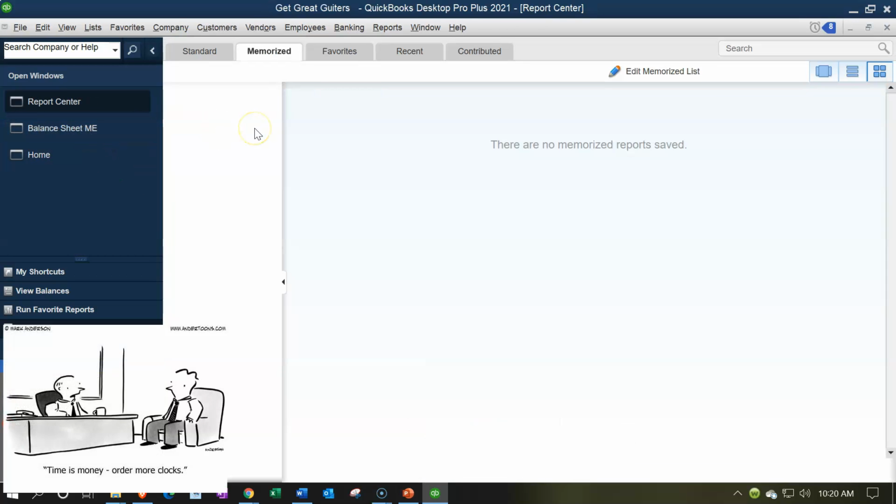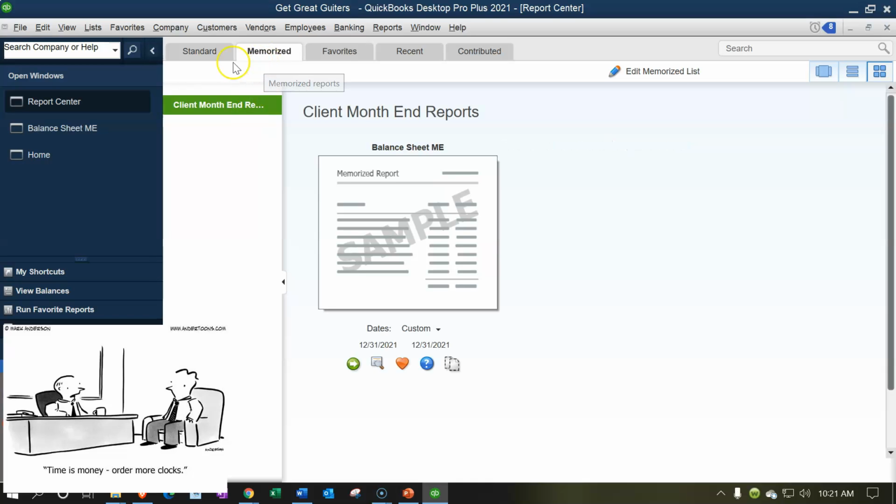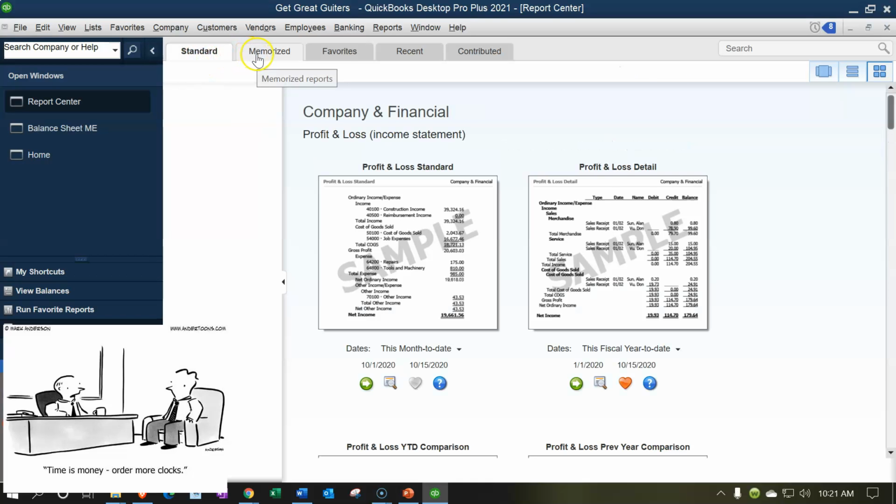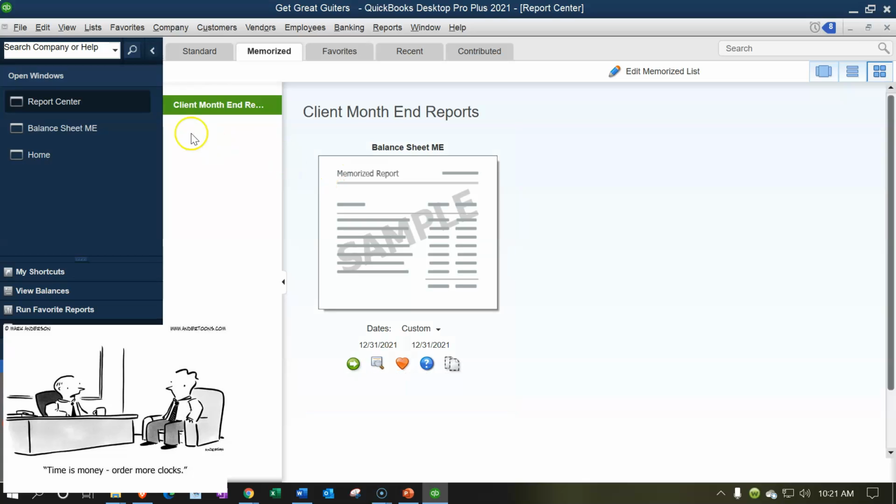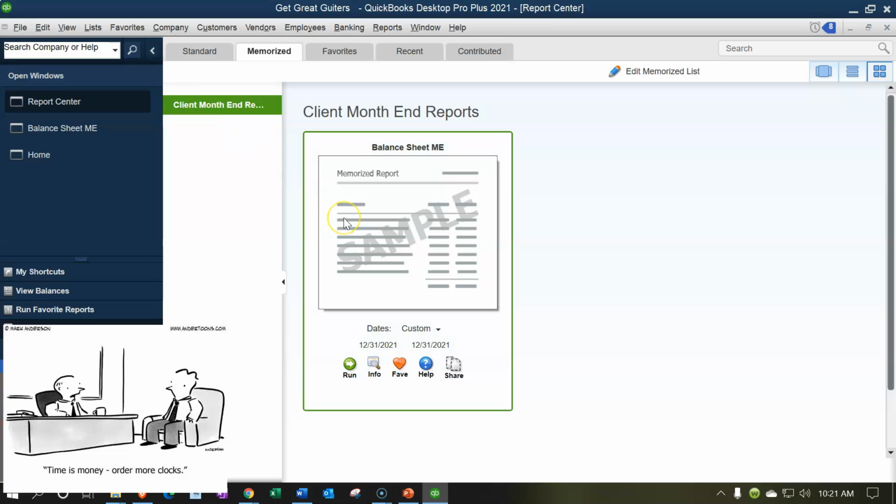And then within the Report Center, if it needs to refresh, just go to the Standard tab and then back to the Memorize tab, and it should refresh. So there we have it. Now this category has pulled over because we have something in it, and now we have our report in it that we can then generate from.